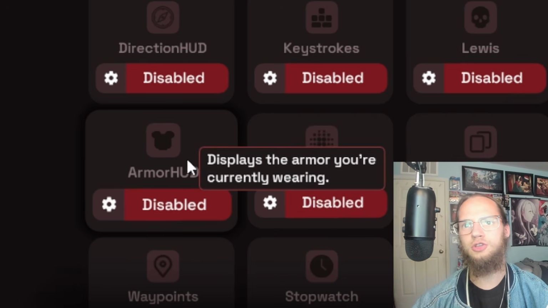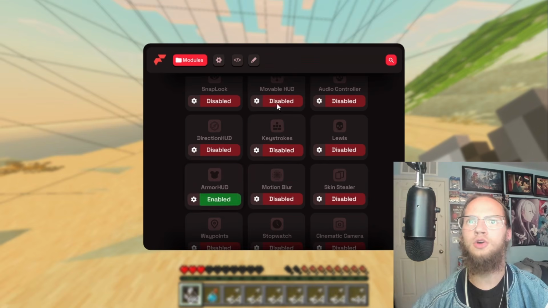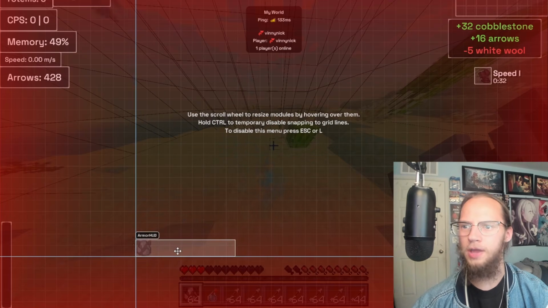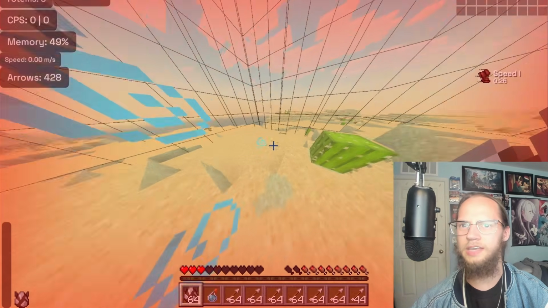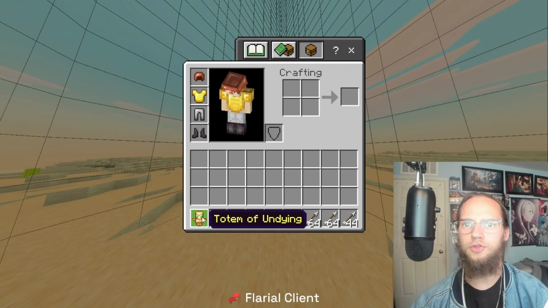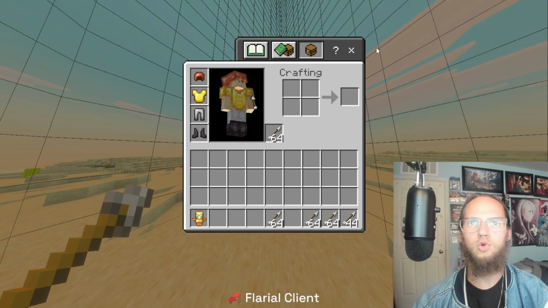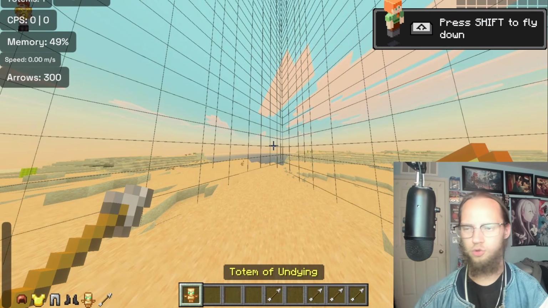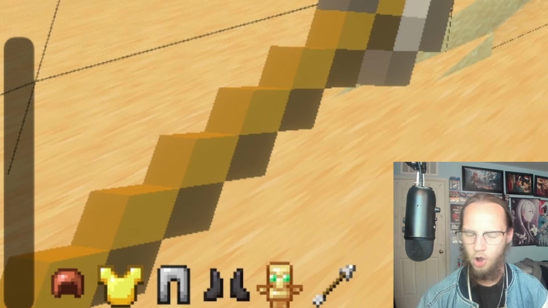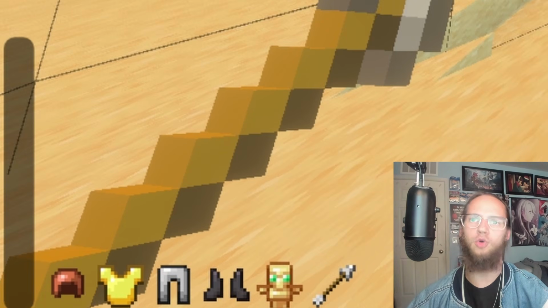Armor HUD displays the armor you are wearing. So let's go here. Let's edit. Armor HUD. Let's throw this down over here. And let's actually throw something in that offhand as well. Cool. X, 6 arrow in our offhand. Now we're holding on to a totem. So it shows us our armor, the offhand, and our actual item we are holding on to.